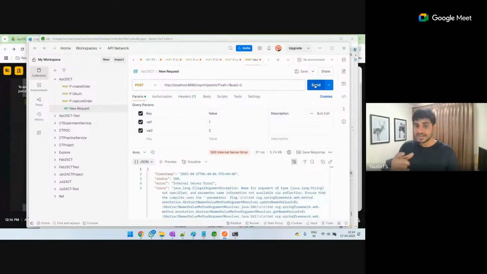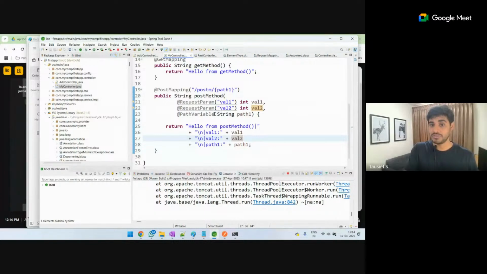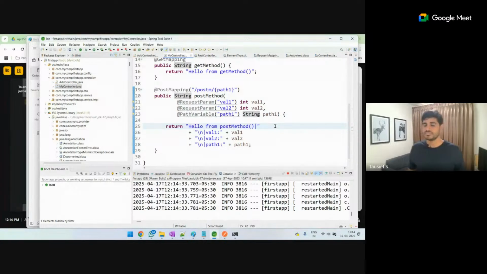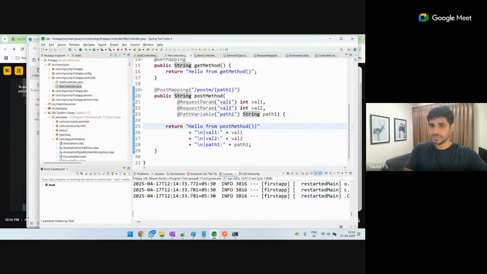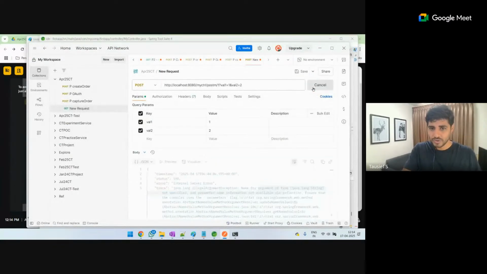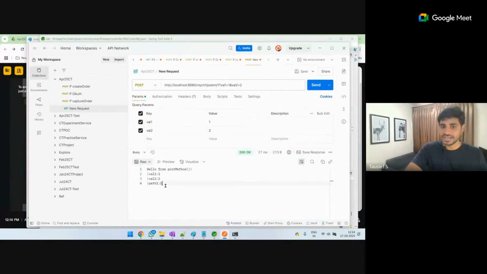It is causing the same issue again in reading this also. It's not able to read the name of the argument somehow. So maybe we have to explicitly specify it the way we did earlier. Path 1. Now let's see how it goes this time. No compilation problem, no startup problem. Going back here and trying to invoke. Yes, it is now taking it.